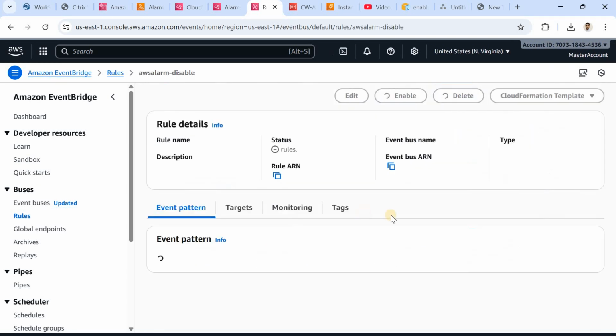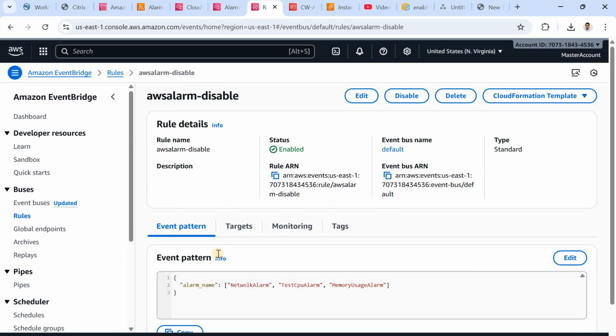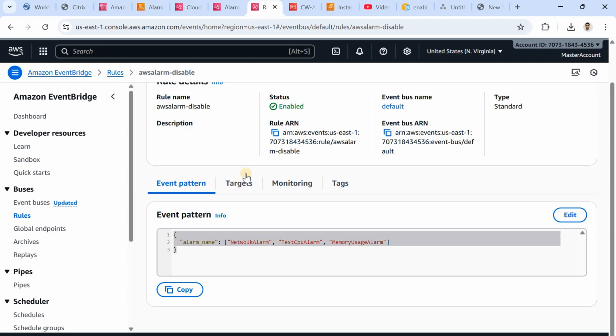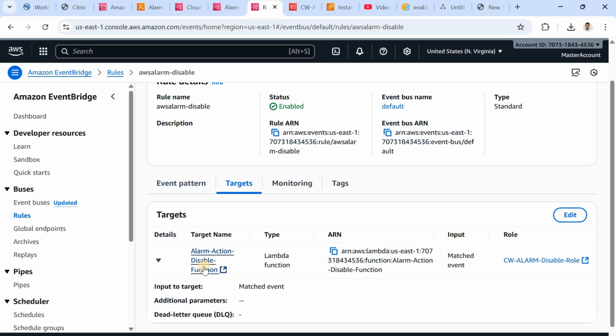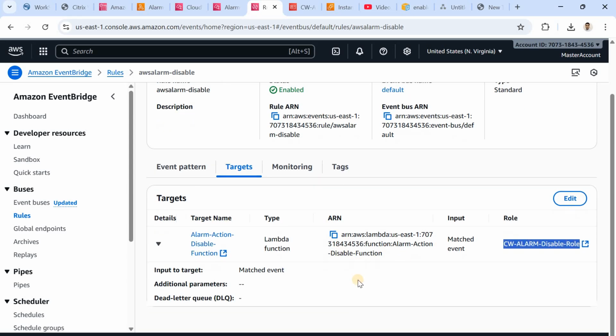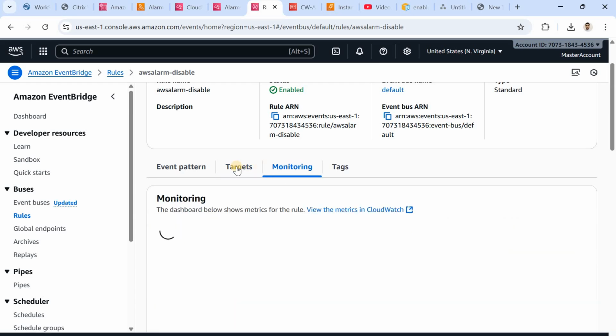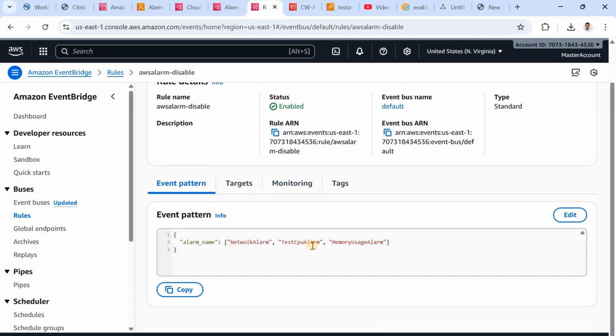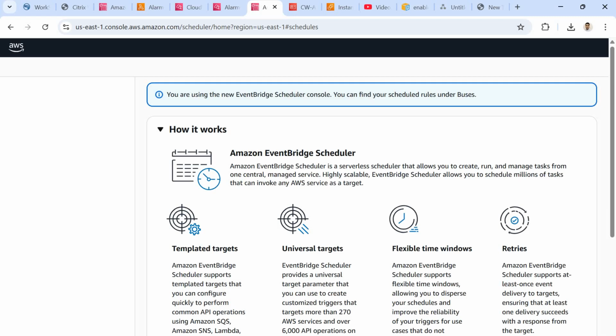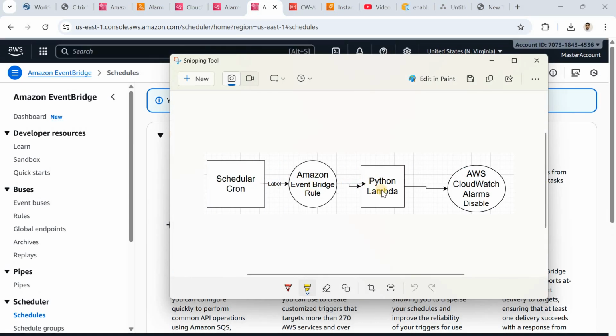We have already created the same way. I will show you inside as well. The event pattern is custom, so I have entered this, and the target is AWS Lambda, with this CW alarm role. From a monitoring perspective, this is right. Based on the scheduler timing, the scheduler, just like Amazon EventBridge, will call the Lambda, and CloudWatch will create the alarms.